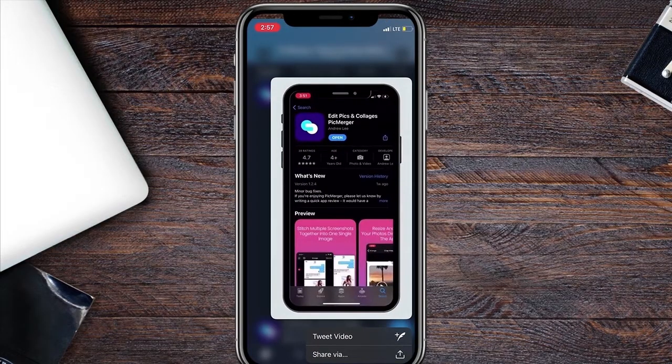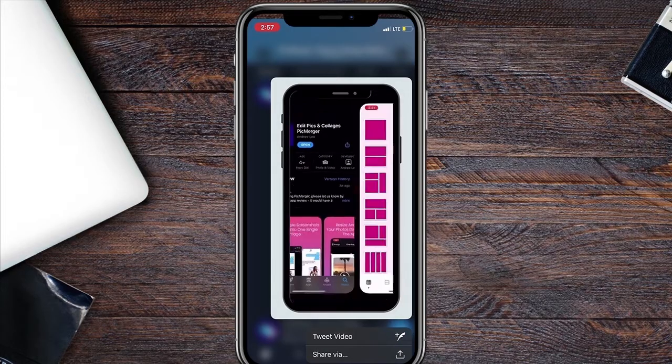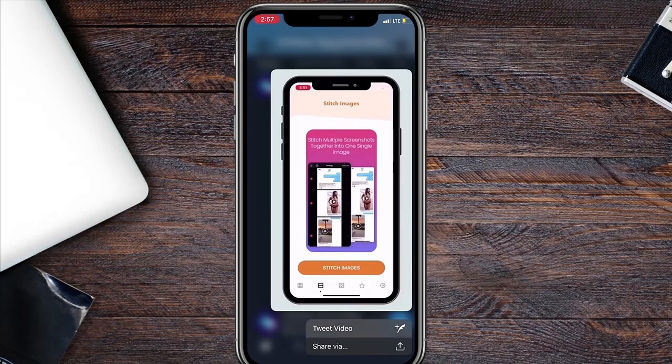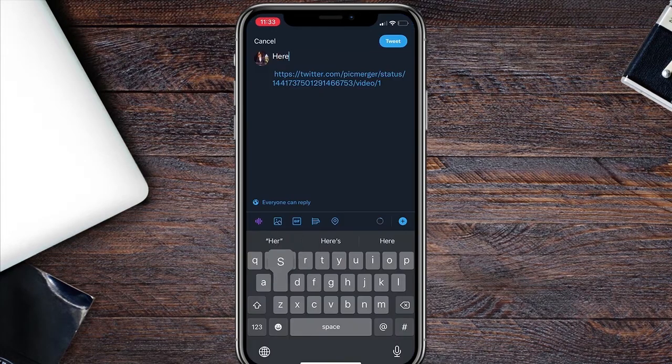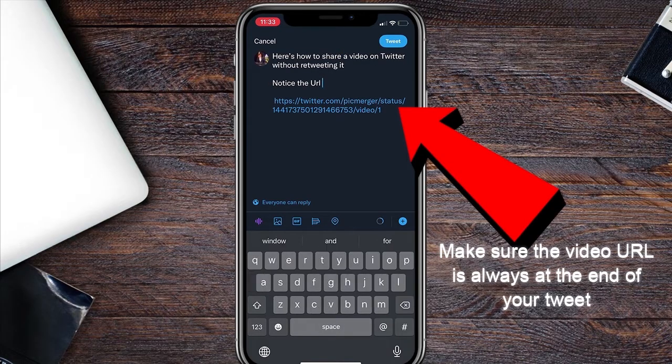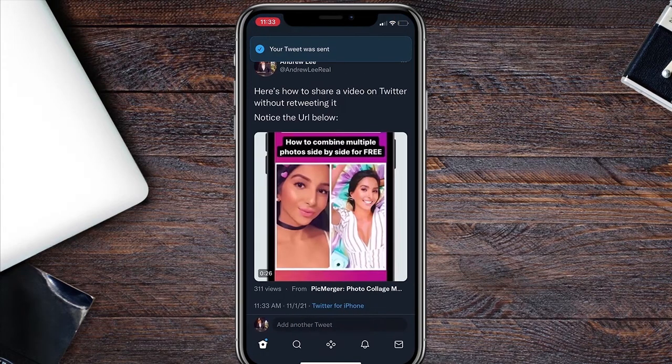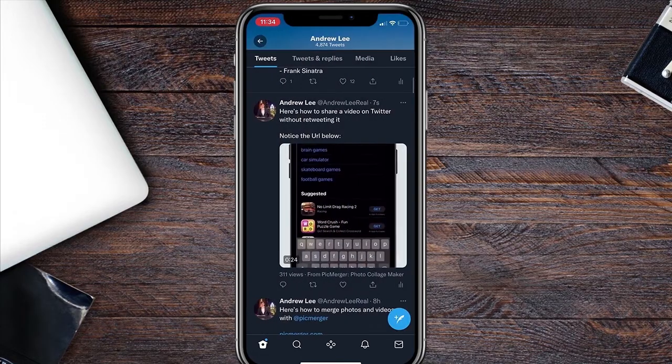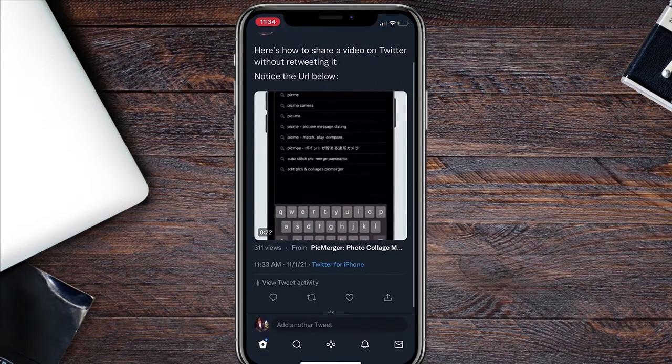Here's how to share videos on Twitter on your iPhone without retweeting them. First thing you're going to do is hold down the video like this. You'll see tweet video. Tap that. Add your text that you want. Make sure that the URL at the end is the URL of the video. So once you're done with that, tweet it like this, and here you go. You successfully shared your video without retweeting it.